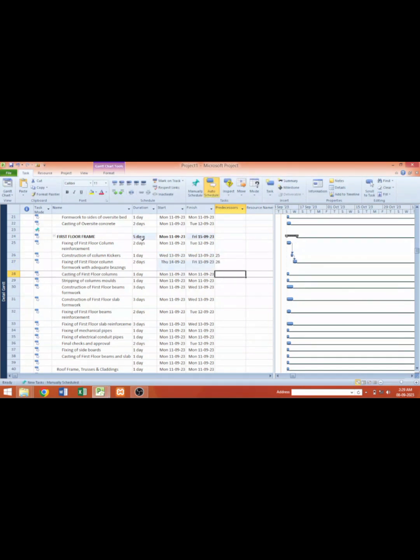As you can see, the date is automatically increasing. The date for this timeline is increasing. Then 28 will come after 27. Then stripping of column formwork will come a day after 28, and so on. And if we also increase any day here, let's say this 1 day work, we may decide to increase it to 3 days based on the quantity of the work. It will also increase the days of the duration automatically.